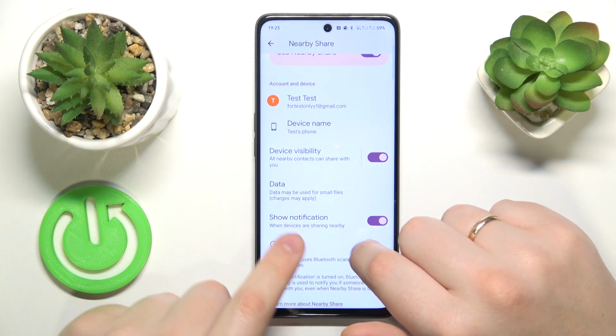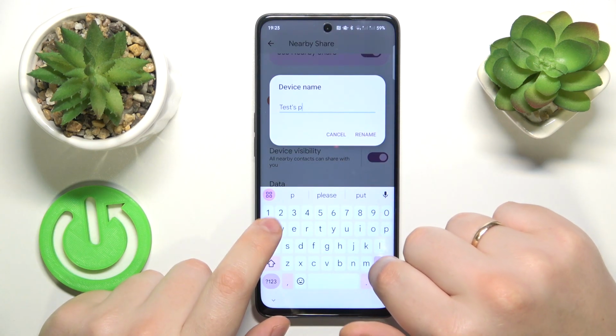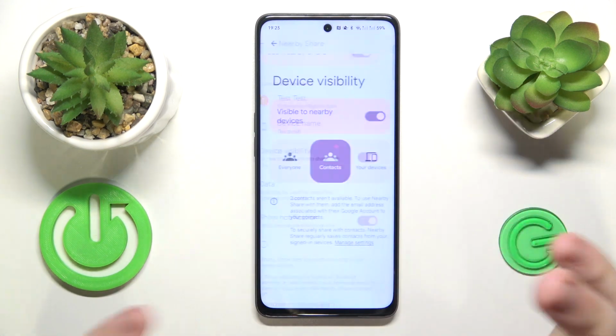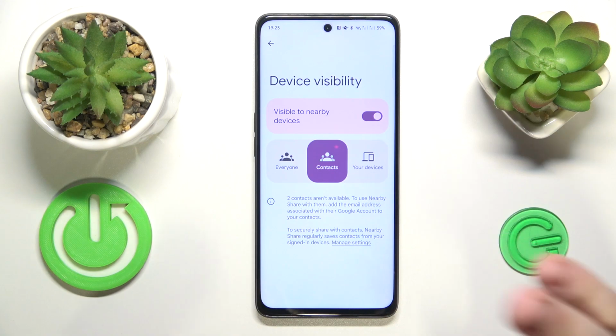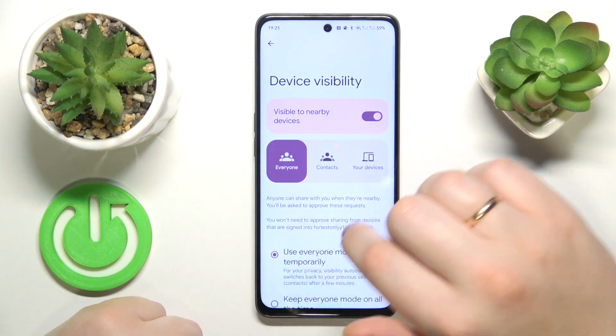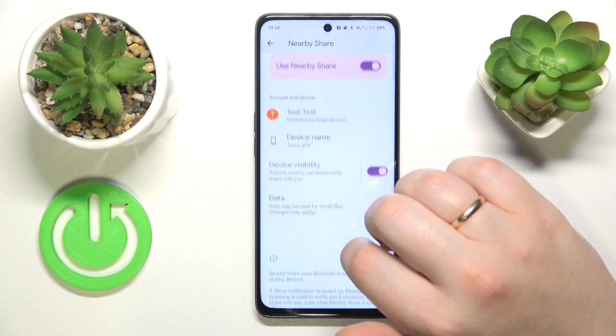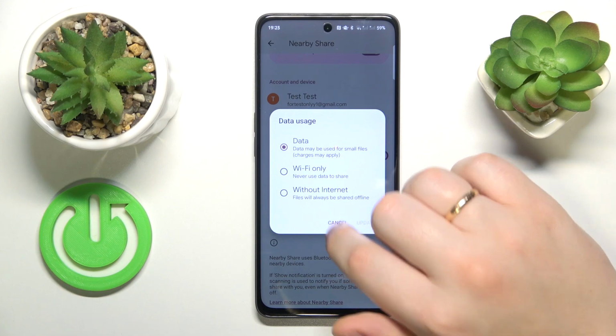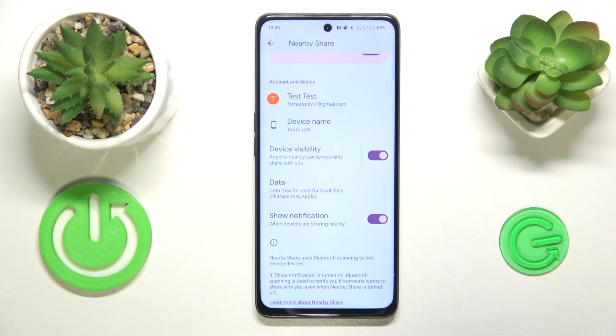Then from here you can rename your device if you want to. Then you can manage and control the device visibility, so make it either restricted or not restricted at all. Then you can change the network type that will be used for the file transfer, and everything is set up successfully and ready to be used.